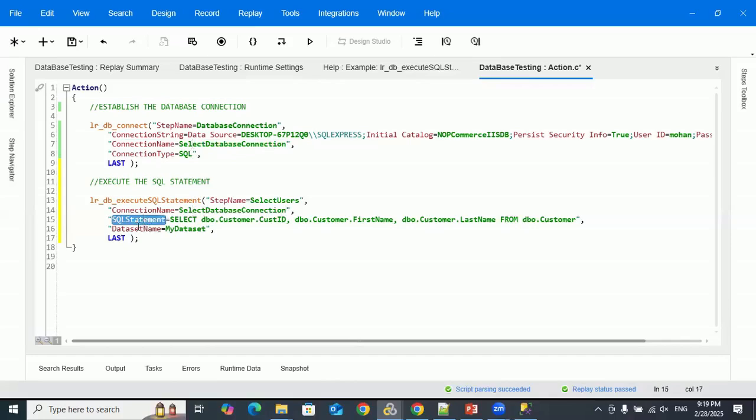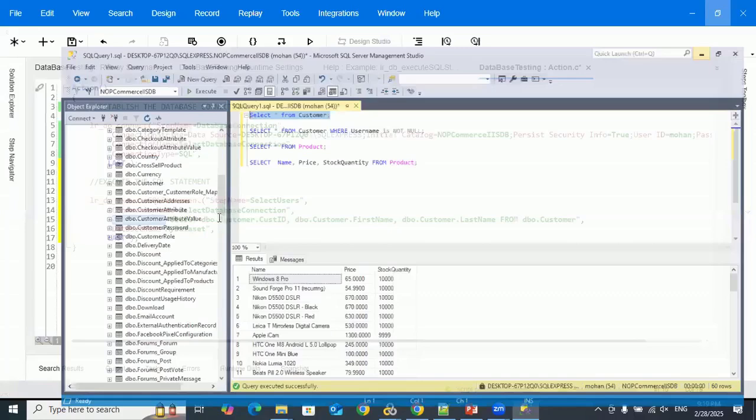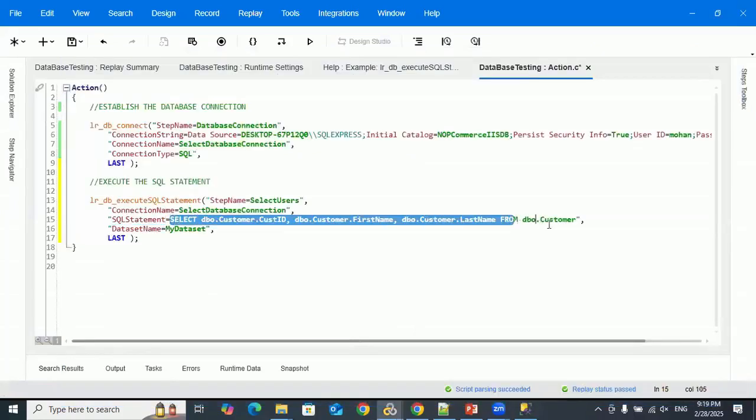And the next argument is the SQL statement. So here we need to pass our SQL statement. Let me quickly go to the database and copy the SQL statement, like the first one, select star from customers here, and let me paste that particular statement over here, right? So I provided the SQL statement also, and the next and final argument is the dataset name.